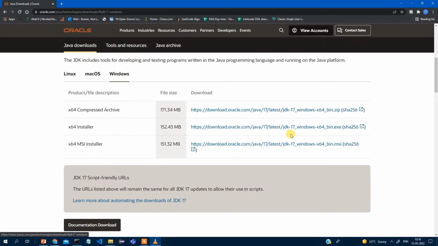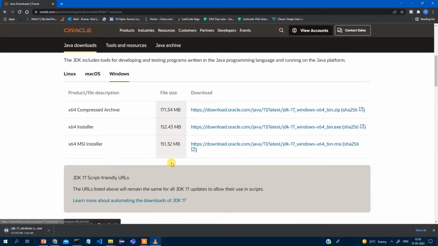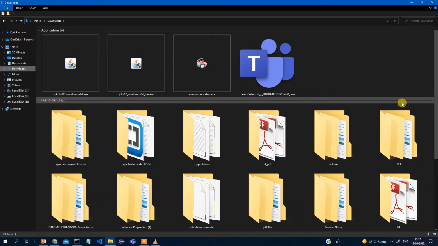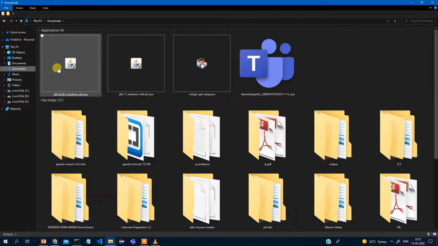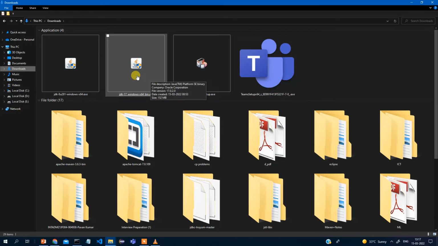Just click on the .exe link, the 64 installer, and after that just wait a few minutes until it completes the download. Then we will click on that button and we will see it in the folder. I have a different version of Java, so probably you have downloaded this version. Now click on it and you will install the Java JDK.